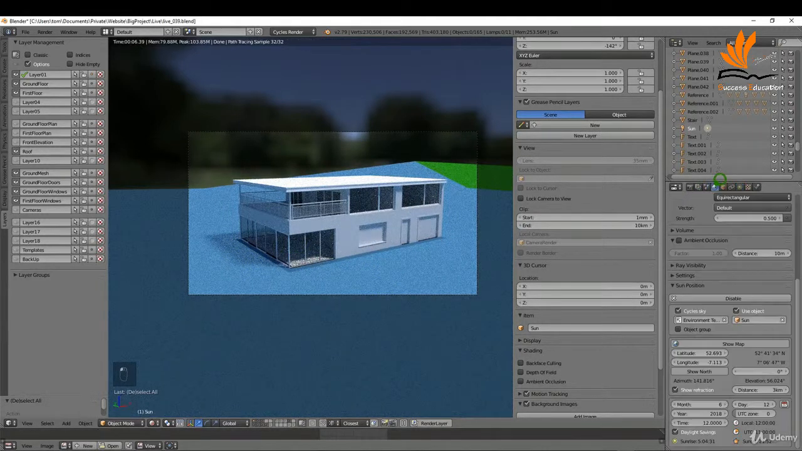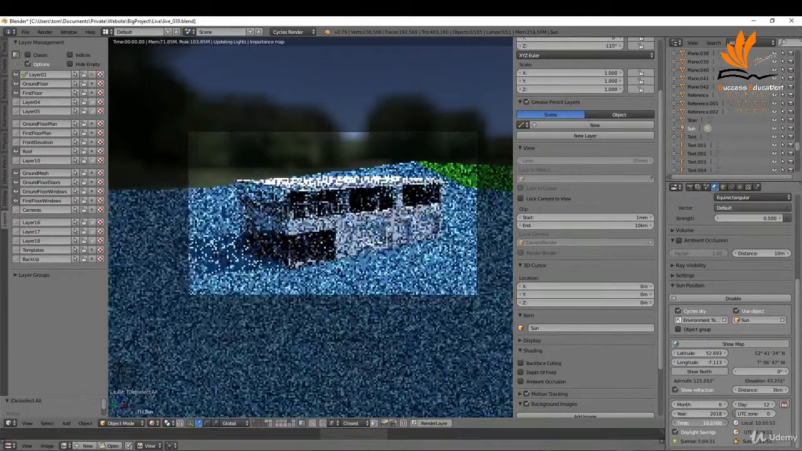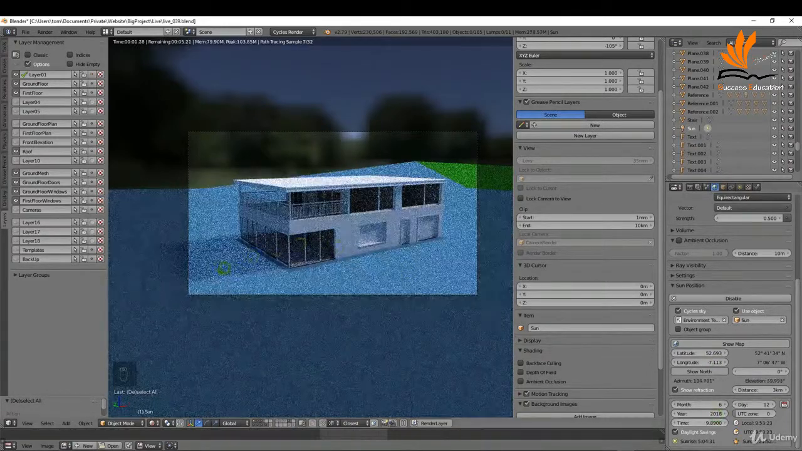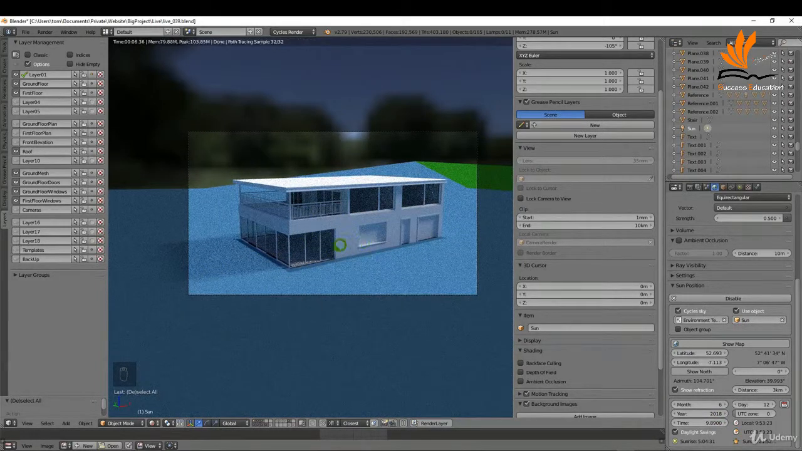So now I can come back to world. I'm just going to go forward maybe to 13 or 14. You can see the shadow then disappears around the house as the sun is coming around here. So if I come back down to maybe 10, you can see the shadow grows as the sun goes back around that direction. So this is very cool if you want to do some calculations on position of your house in relation to the sun during the day.